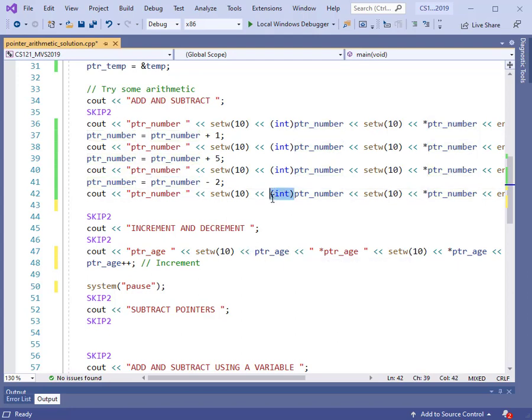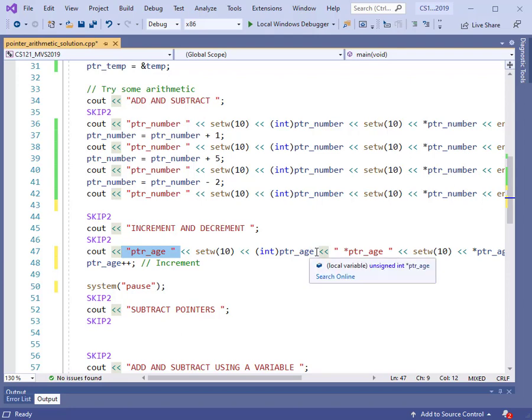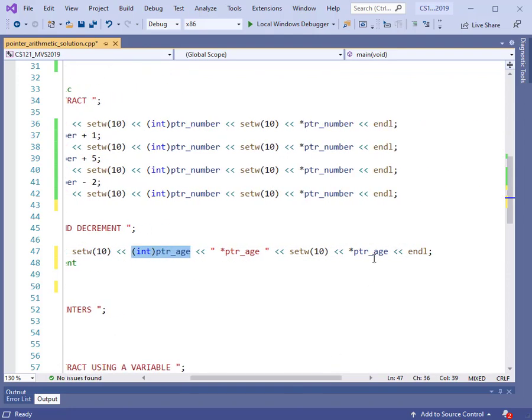And let's also just put the integer in front of that so that we can see it as a base 10 number when we print it out. So let's print out the preliminary unchanged value for pointer age. Here it is, that's the name, and here is the address it contains. And over here, we will print out what it points to.